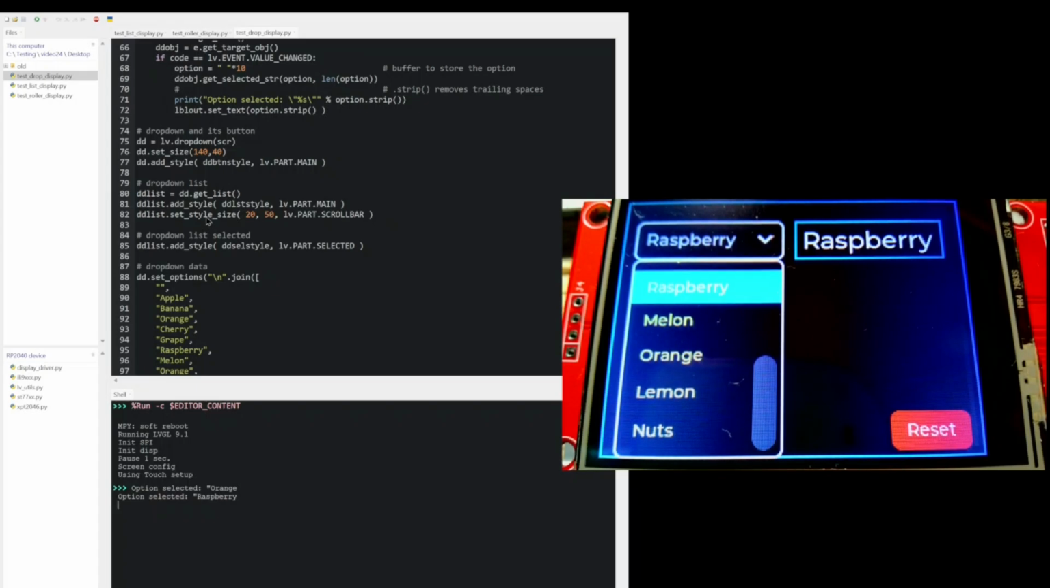Also, I added styling to the scroll bar, so I made it slightly bigger. So you see that I made it a wider scroll bar so that it's more visible to us as we move through the list. And so I used the part lv.part.scrollbar in order to affect a change to the style of that part.